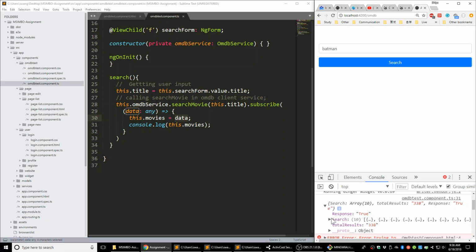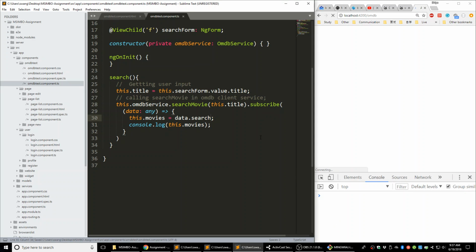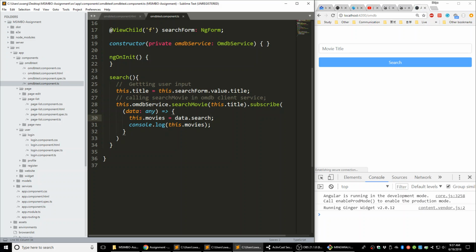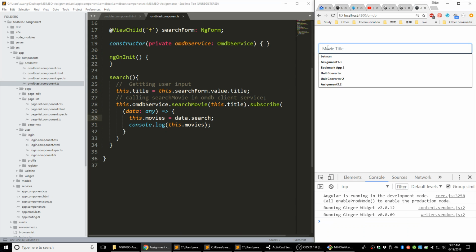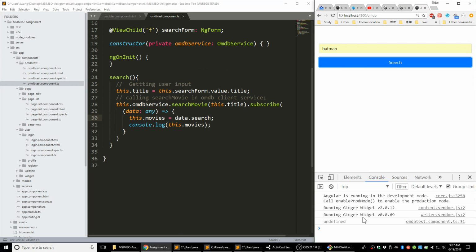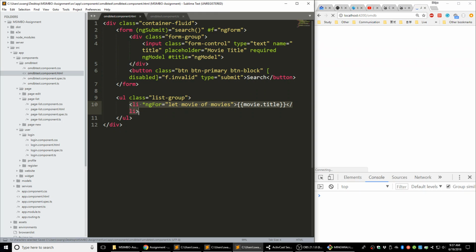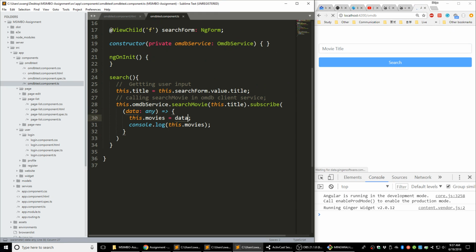Oh, this might be the search. Is that a reason? So then maybe I need to get in the data the search. Let's try that. Batman search undefined. That's weird. Try it again.